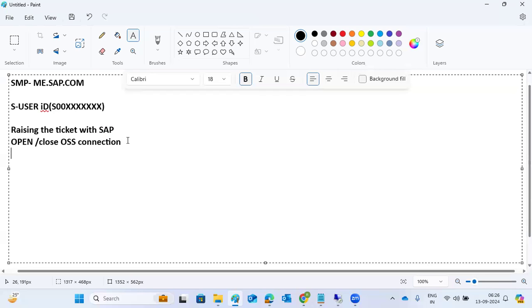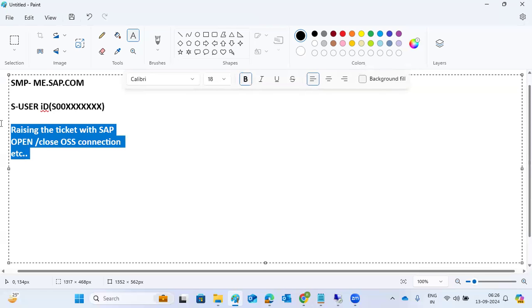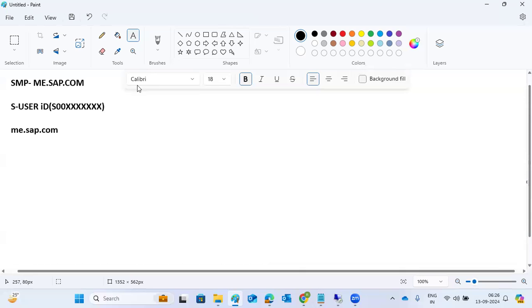And other than that, we have multiple things to do. The main thing day to day is that we have to open and close the connections, raise tickets, and create tickets to SAP. This is the kind of work we do in our day-to-day activities. For that, we need to log into me.sap.com.